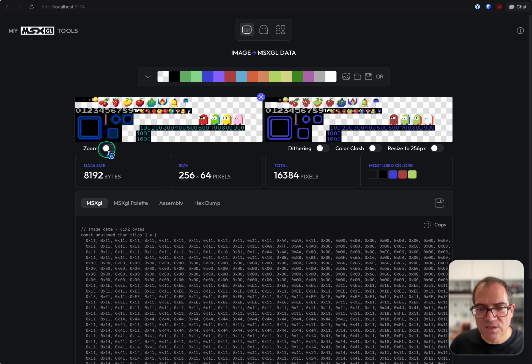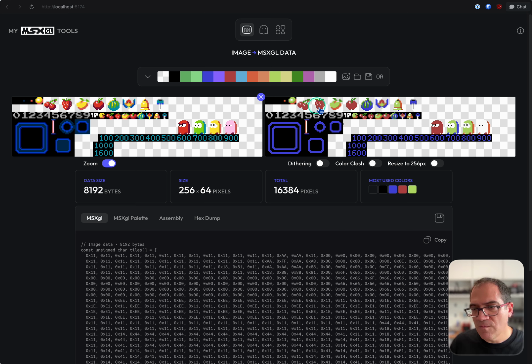We can zoom this. This is adapting the colors to the closest color from the palette. It's telling you the data size, the size of the image, total pixels, and the most common colors used. We always have the transparent color here.